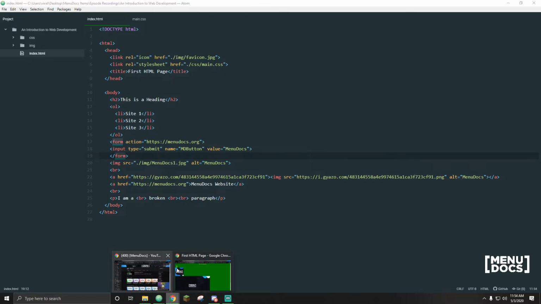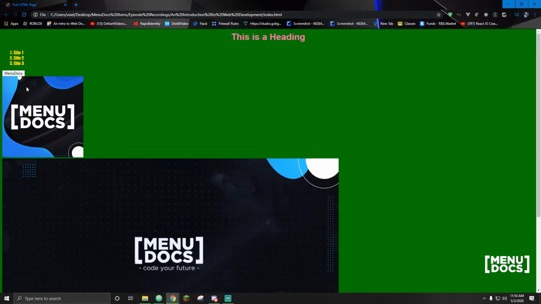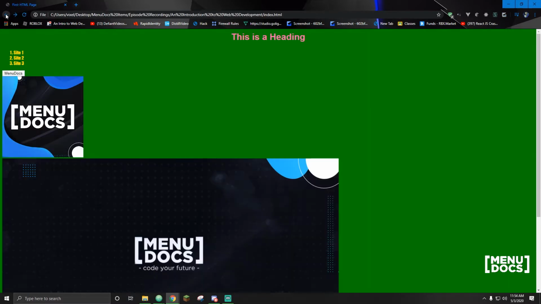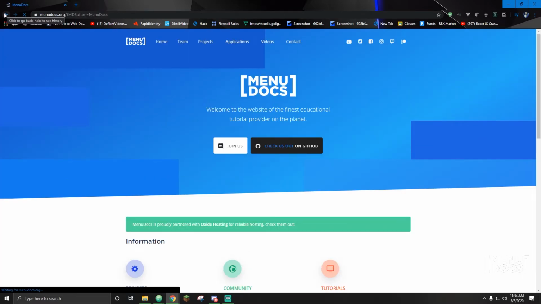So if I randomly wanted to move my button up here, I could do that. I just have to put the button above the two images, and there it is. And it still works exactly the same. It's just above. It's kind of awesome.